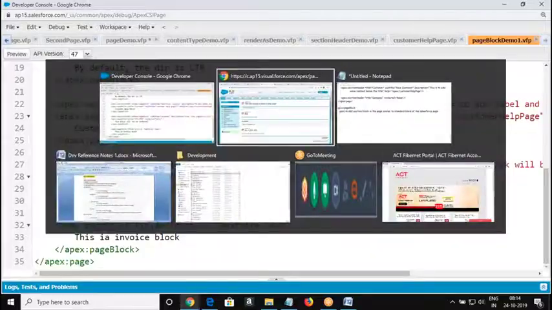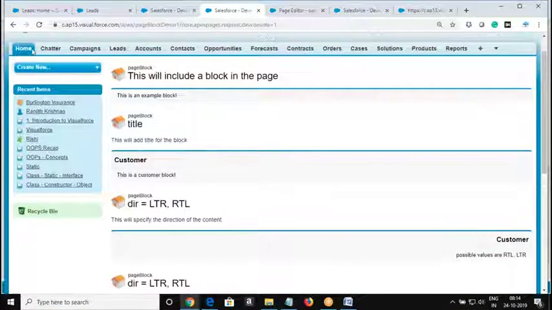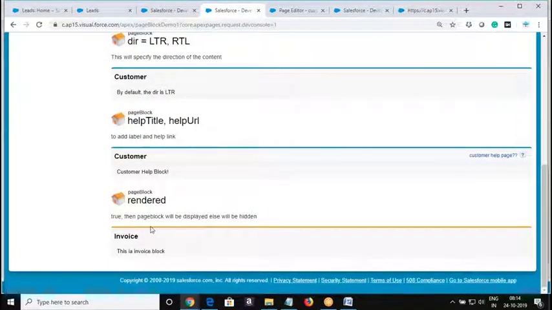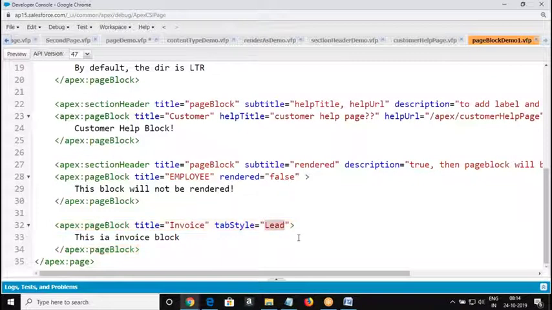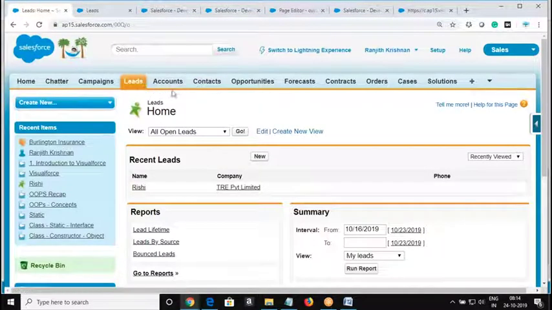Right, you can see here I gave a different look and feel. A different tab style is inherited. So for the rest of the components, by default, the home tab style is inherited. But for the invoice block, I'm giving a different look and feel. The lead tab style I gave. So I refer to the object name here for the tab style attribute. Automatically, the lead tab style is inherited. What is the lead tab style? It is in some color.